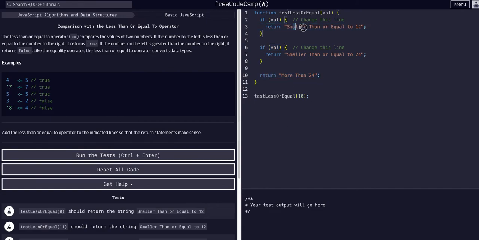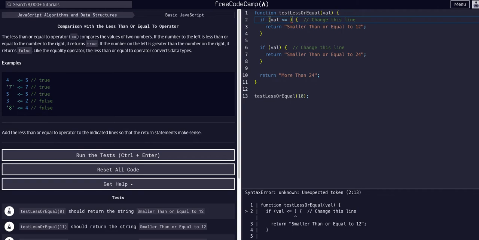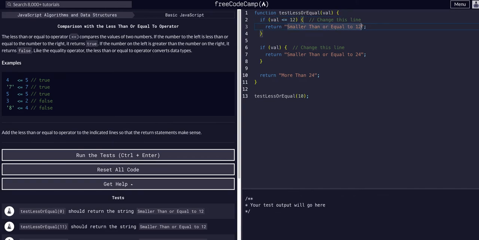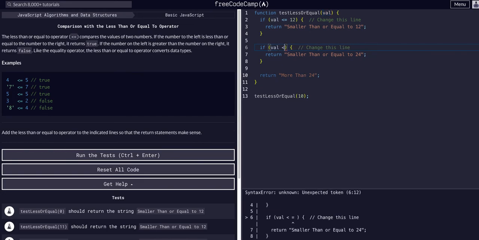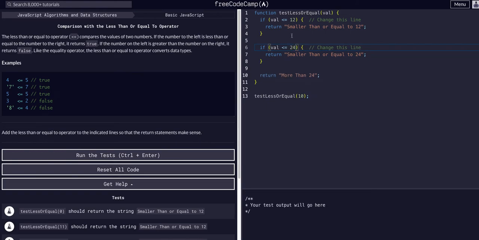So we want to check if a value is smaller than or equal to 12. So we can say if val less than or equal to 12, then that will hit if it's 12 or under. If it is not 12 or under, it'll go to this check and say, is it less than or equal to, these have to be next to each other, 24. If that is true, if it is 24 or under, it will hit this. And then if neither of those conditions hit, that means it is not less than 12 and not less than 24. So it is more than 24 and it'll return that statement.